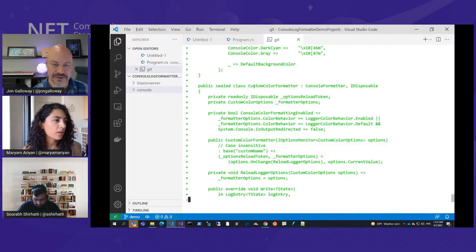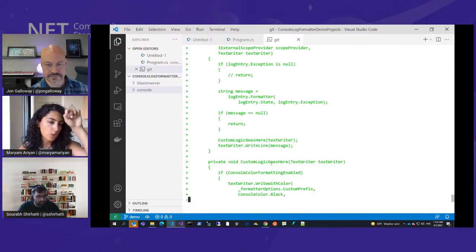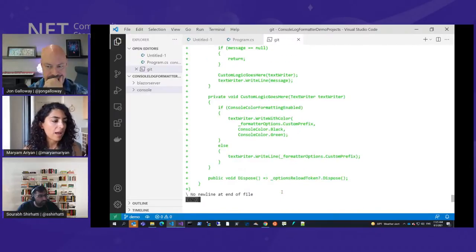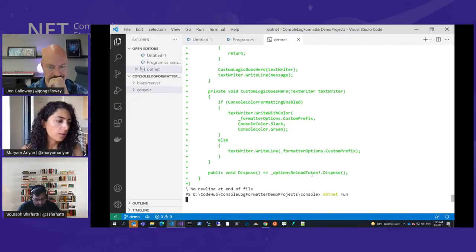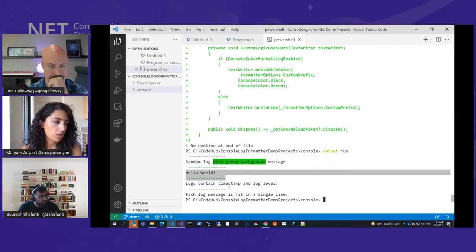But then the custom log format color formatter is basically the logic behind, okay, how do I want to have it, do I want to have the color, like dash green color first? So here, textwriter.writeWithColor, with some custom prefix with some black color and green, and then write your actual message or whatever. So this was the whole diff that went into writing this custom log formatter. So this was the prefix, this is the message, and this is the next message, and this is the next message.